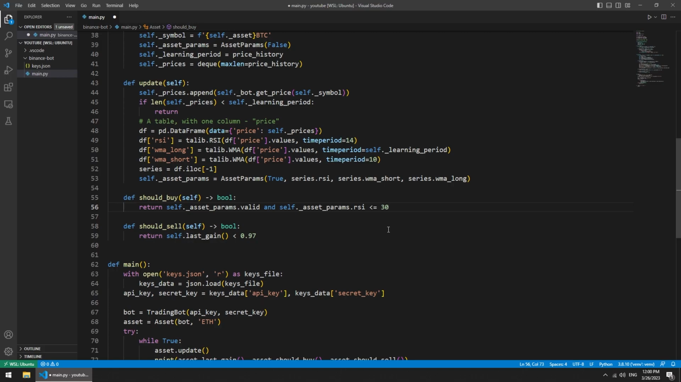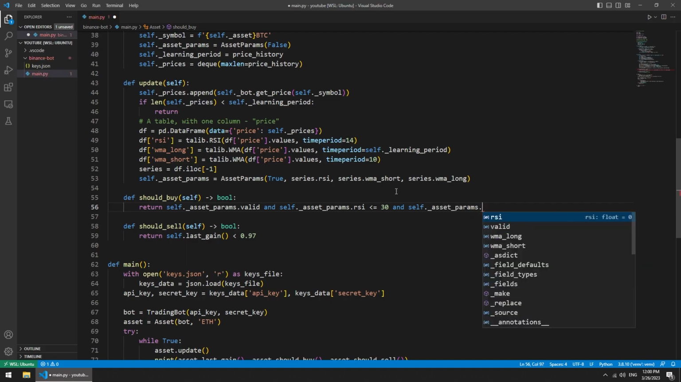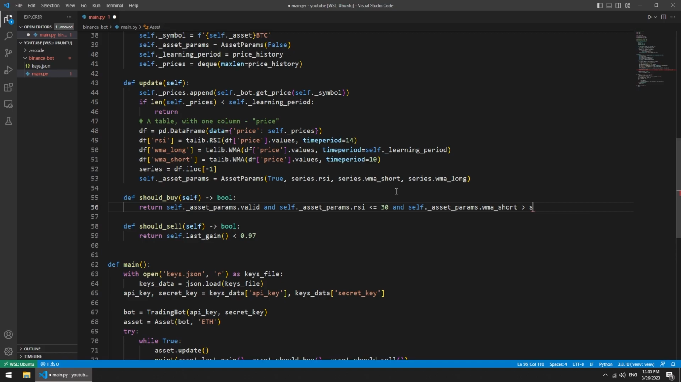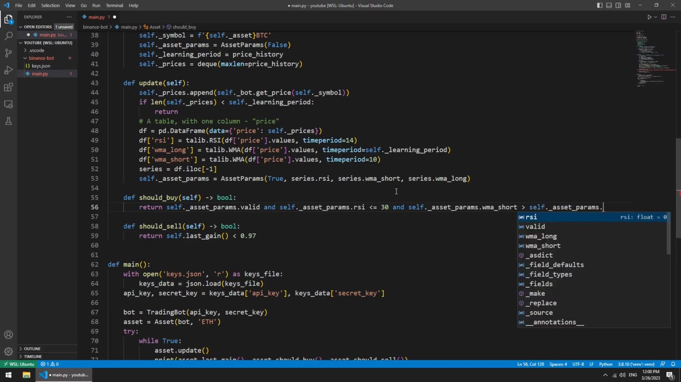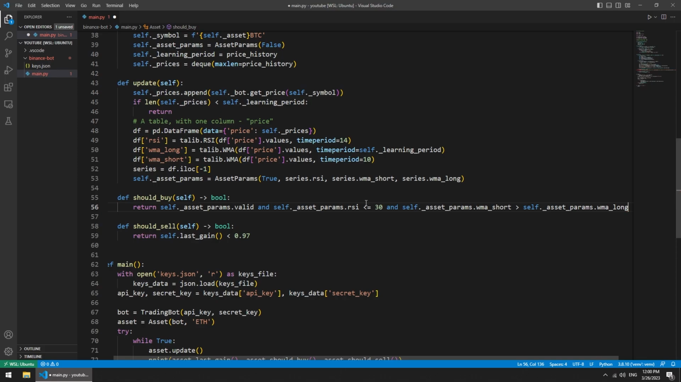It has a down momentum, and it probably means that in the future it's going to get up, and that self.assetparams.moving WMA short is bigger than self.assetparams.WMA long. It basically means that the short moving average, or weighted moving average, is bigger than the long one. So the asset is going to get up, or has been going up since the last short window. So this is a very basic buying strategy, and the selling strategy is going to be much easier.